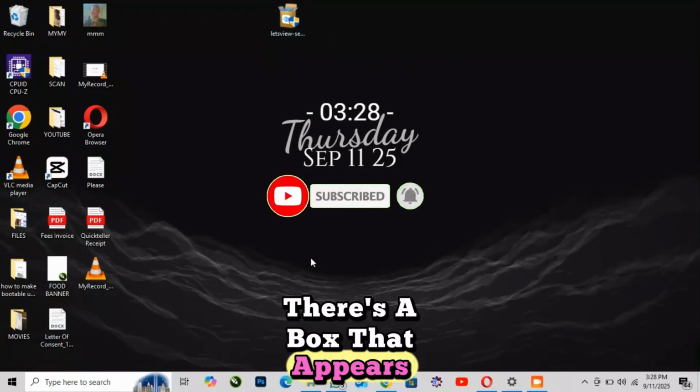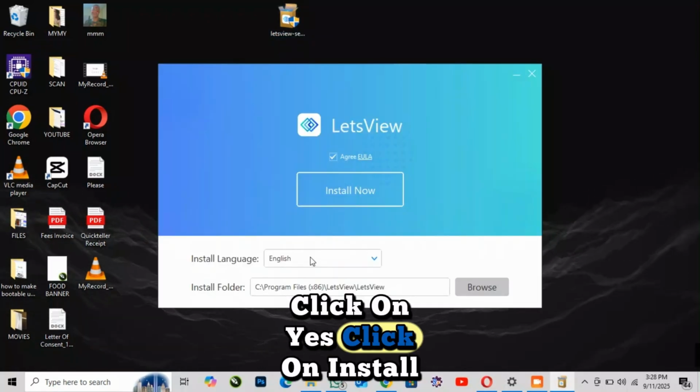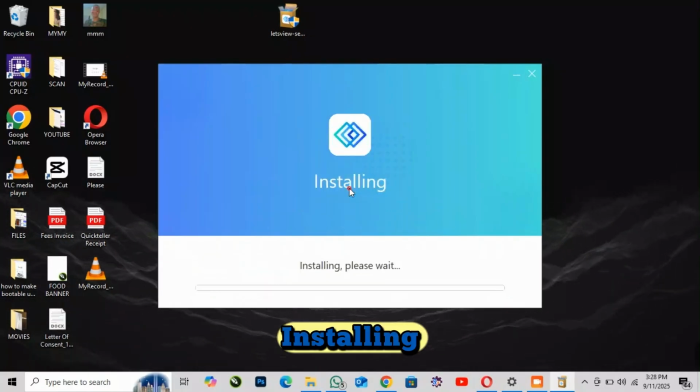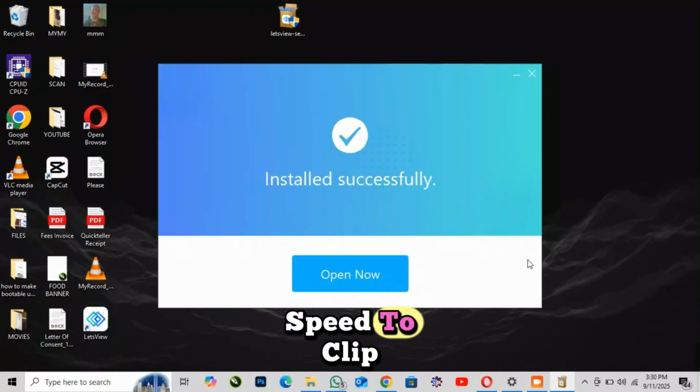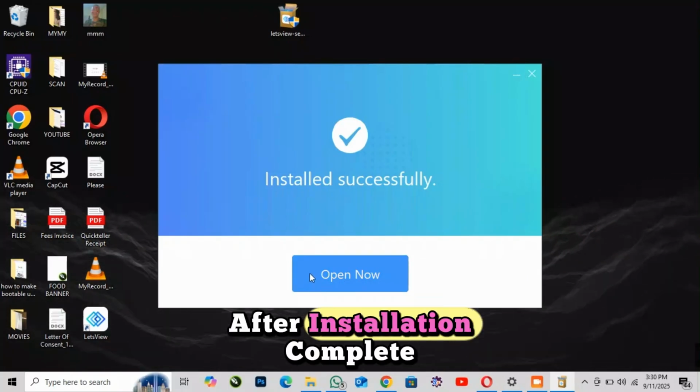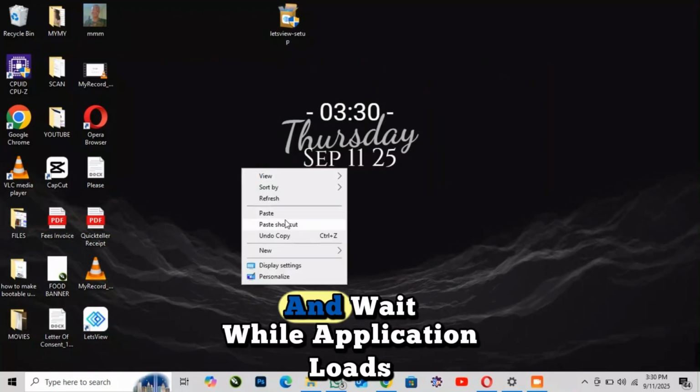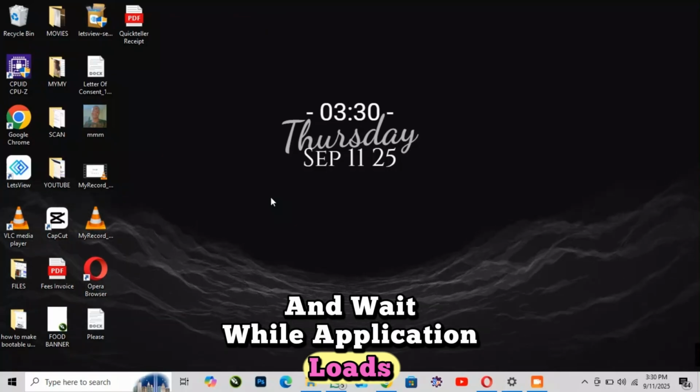There's a box that appears. Click on yes. Click on the install button. Installing will take a couple of minutes in your case, but for me, let me add speed to the clip. After installation is complete, click on the open now button and wait while the application loads.